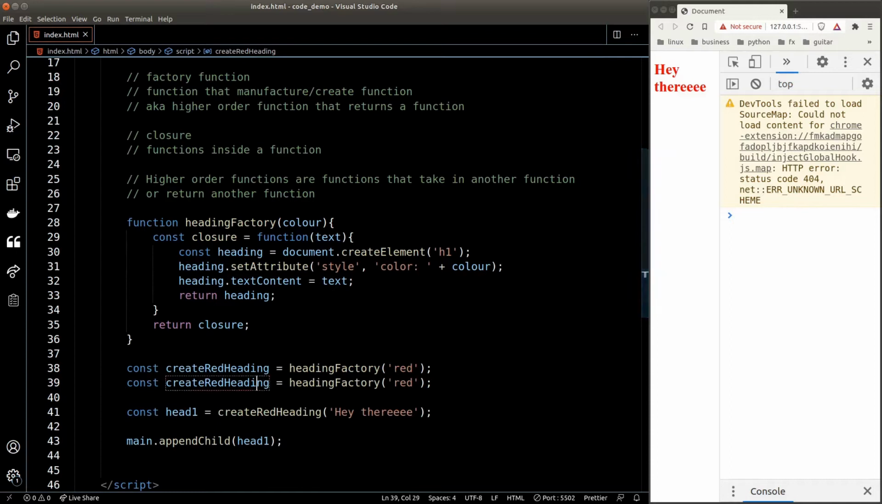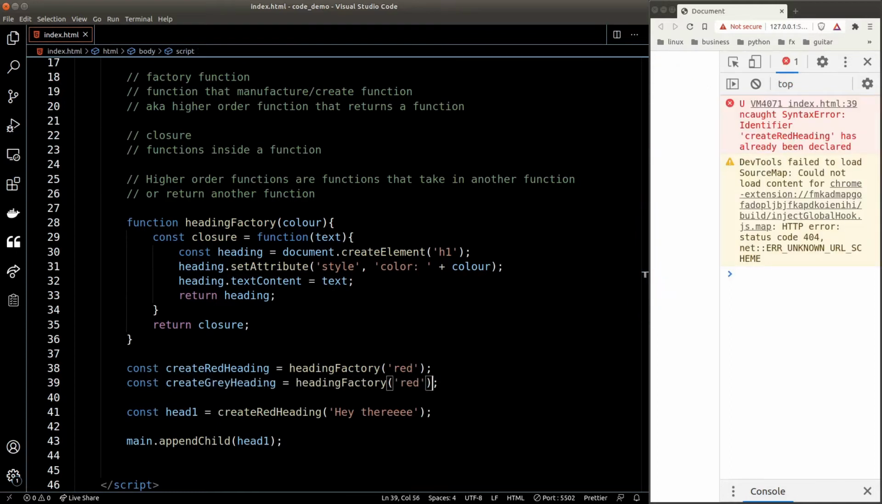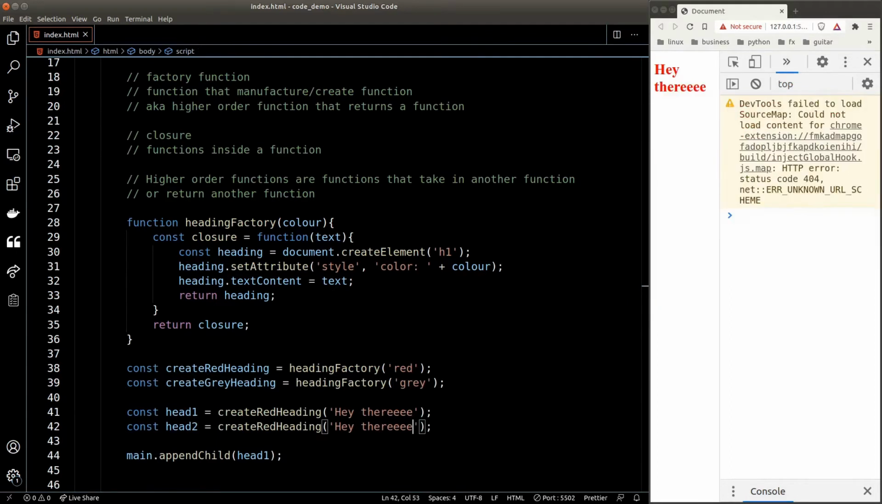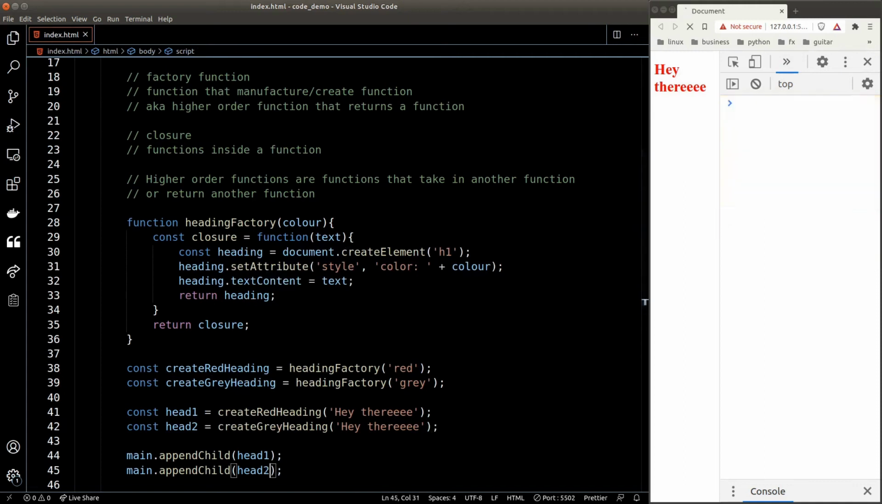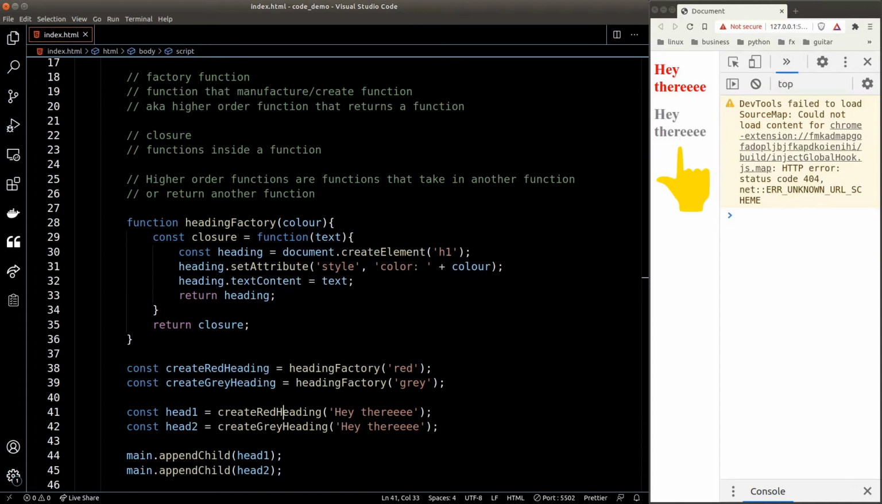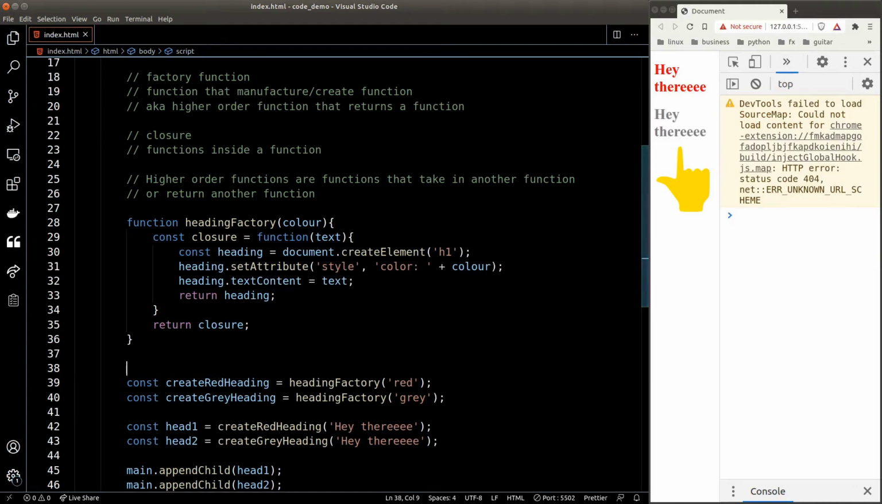Let's take a look at another example. Let's create a gray heading this time, and repeat the process. And now we get a gray heading in our DOM. And every time I want a new red heading or gray heading, I just need to call the create red heading or create gray heading function over and over again, which is very descriptive and convenient.